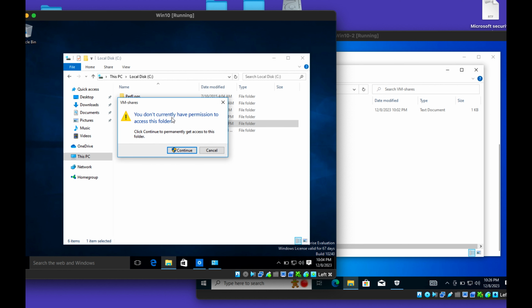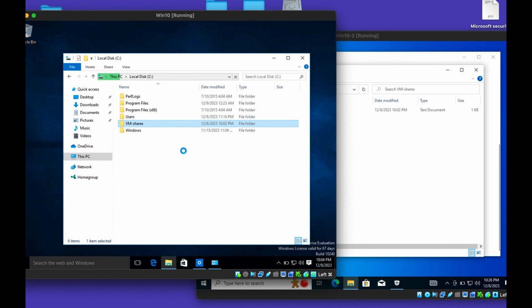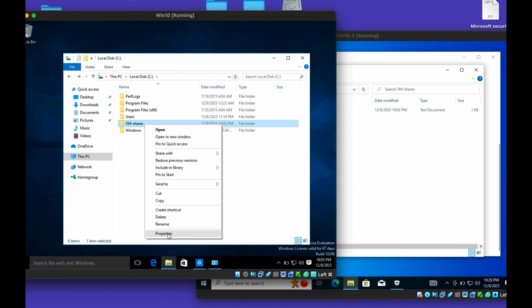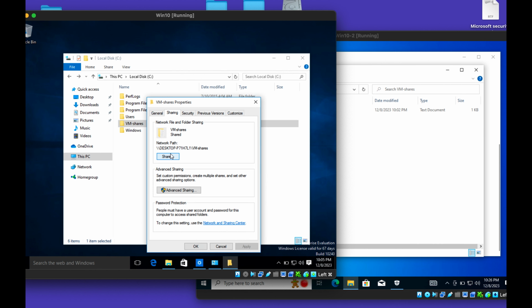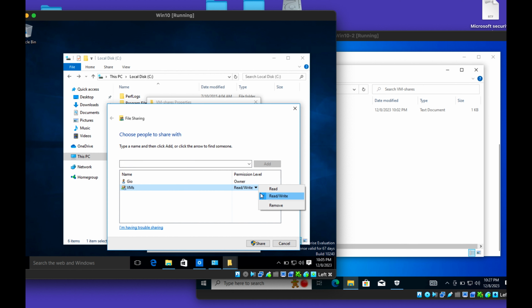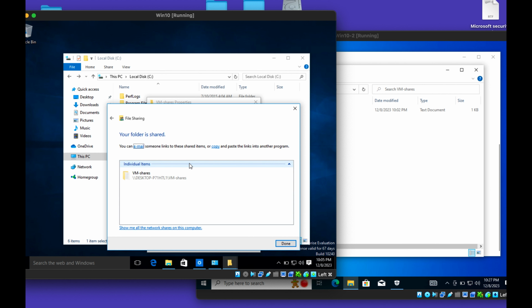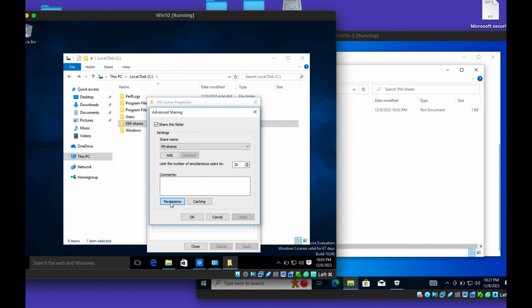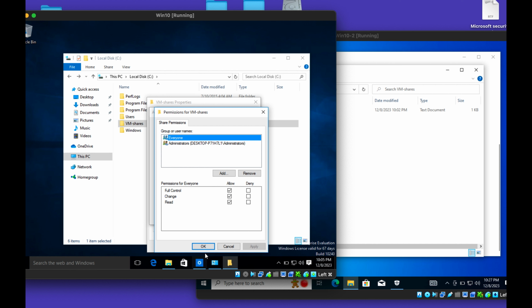And if I open, you don't currently, well, let's see. Let's try again to see if that message comes up. Okay, perfect. So let's go here. Let's do the normal. So shares. Let's remove. Let's go everyone. Add. Give everyone read. Perfect. Done. Advanced sharing. Permissions. Everyone full access.